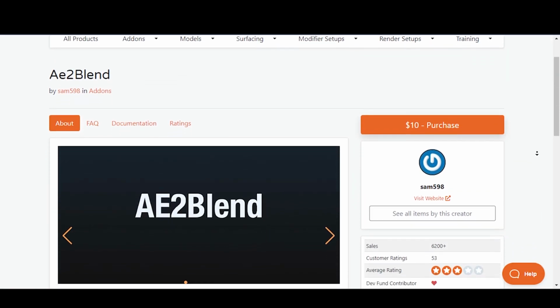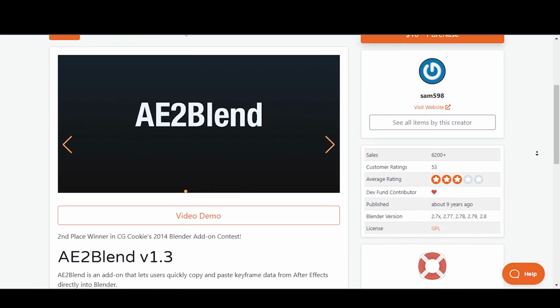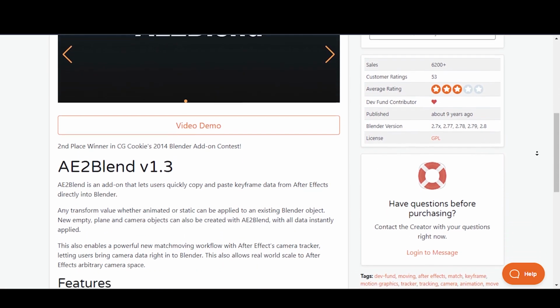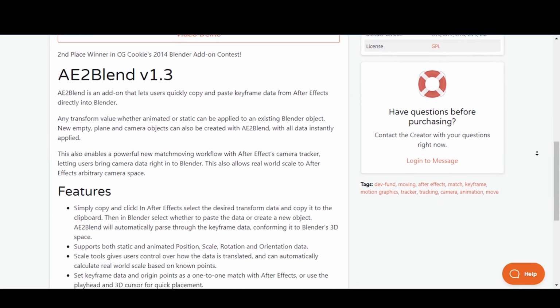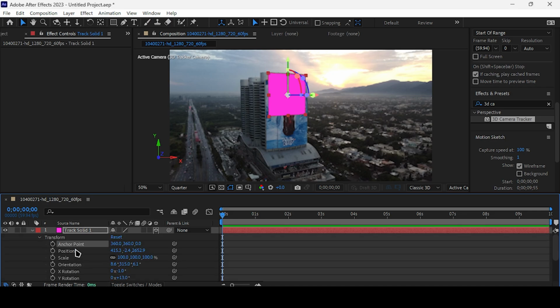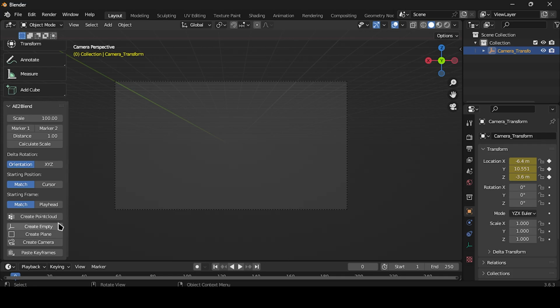If you've watched my recent videos, you'll notice that I consistently use the AE2 Blend add-in to seamlessly transfer camera and solid data from After Effects to Blender. Next, let's copy the solid data, and then in Blender, click on Create Solid.